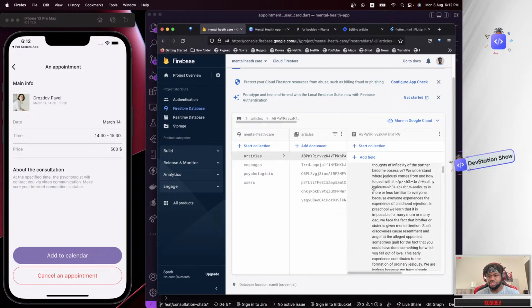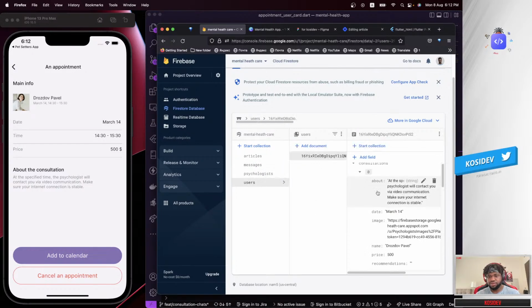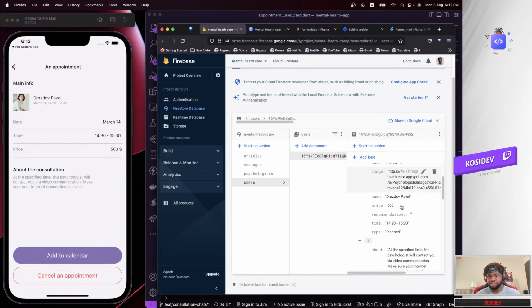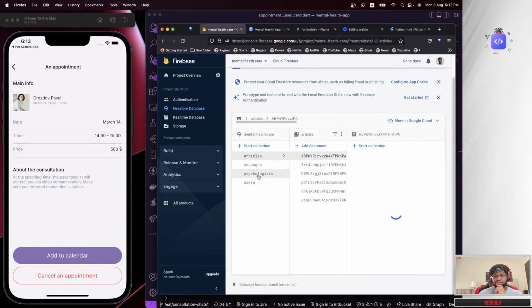So that's how we did that for consultation. The month and the day is March 14 and the time they joined, okay, the user availabilities. Okay, let's see. So this is basically the psychologist availability, not the time they joined. So this psychologist is available on March 14, time is 14:30. Okay, I see. Yeah, that makes more sense.